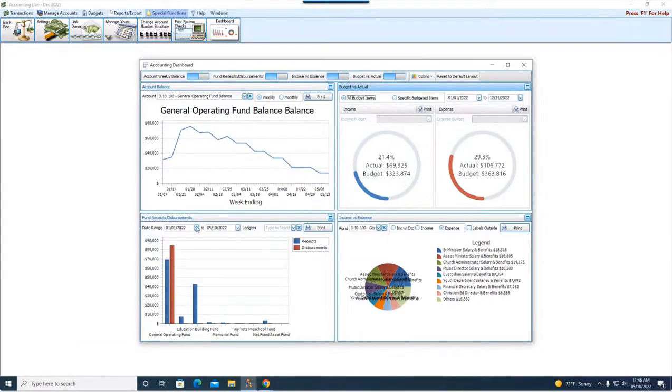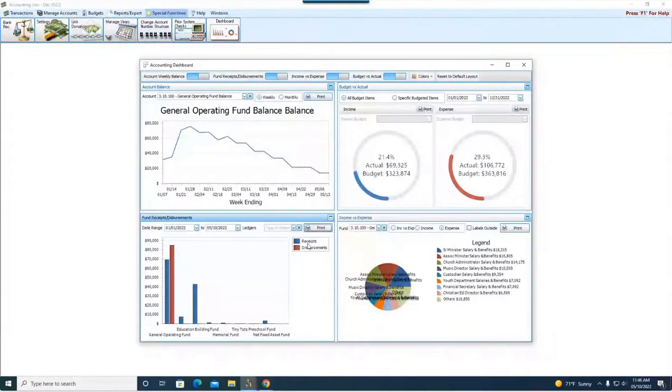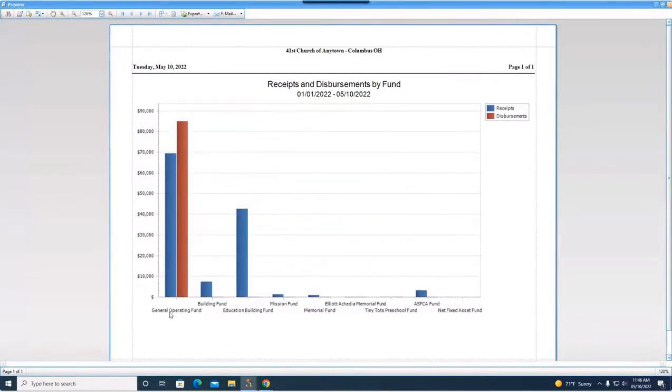So if I choose nothing here, it's going to run it from January 1 through May 10th, and I click print. We notice here the blue line is the receipts or income, and red is the disbursements or expenses. And when I click print and print again, it shows me how, in this case, general operating fund, here's my income for the year, here's how much I've spent. Building fund, income versus expense, education building fund, etc. Okay? So again, it is literally in one line, one column, how each fund is affected by its associated income and expense totals, okay?